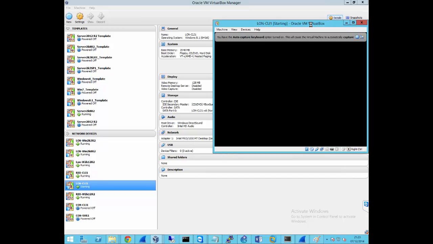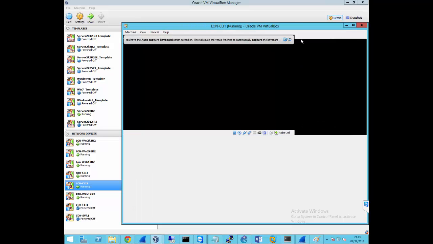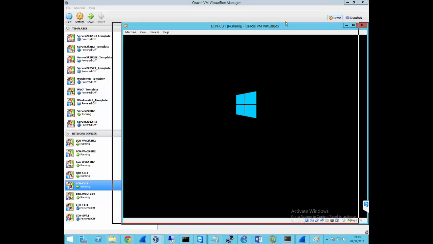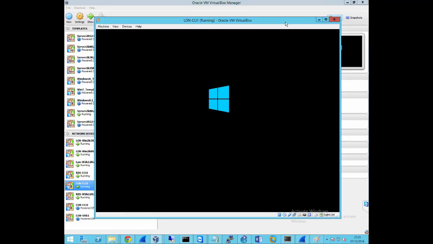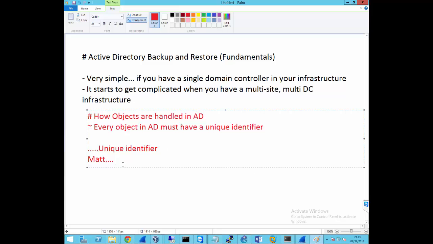And once it comes on, we'll log in as J Evans and try to access the share that we just gave him access to. So back to the board, while this is coming on. We said Active Directory uses a unique identifier to identify that object. Does anyone know what that unique identifier is?